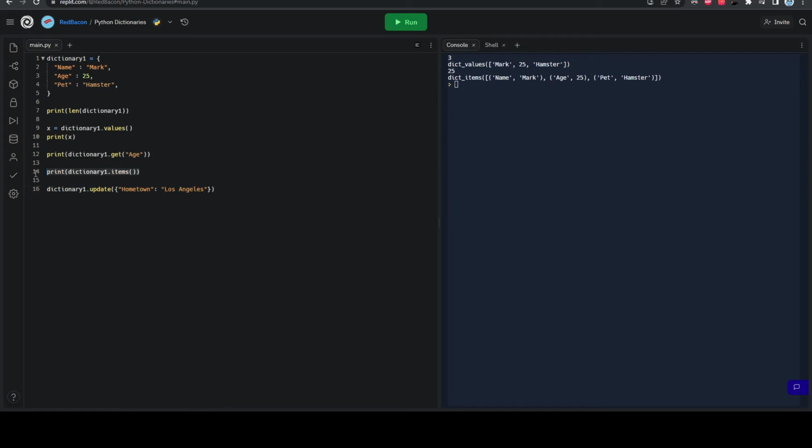Now if we print out the items after updating it, we'll see that it's updated. And now we have another pair, hometown, which is set to Los Angeles. So this is just updating in dictionaries.